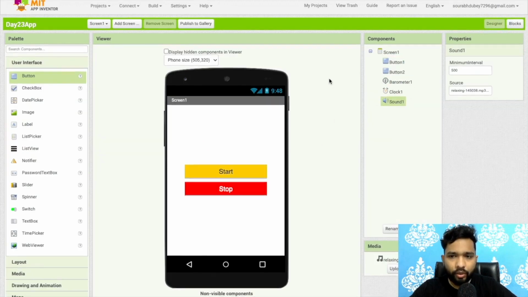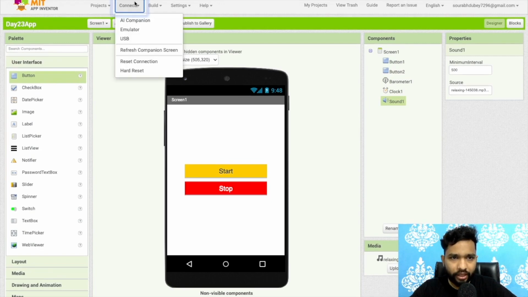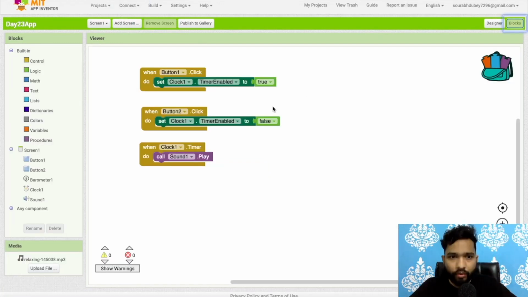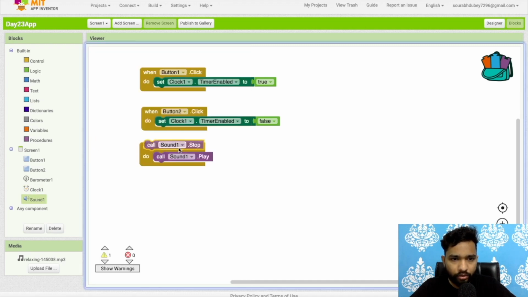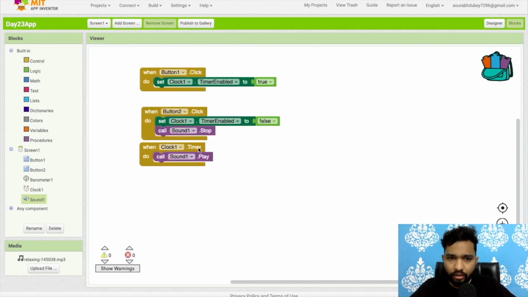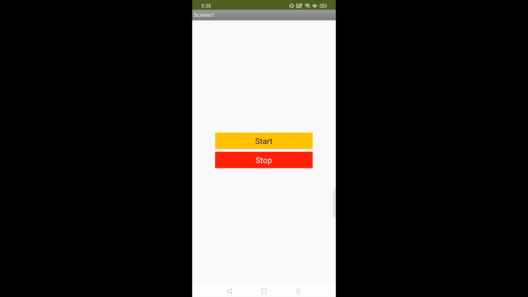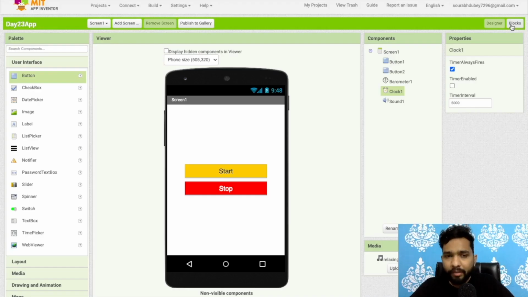Let's go to connect, and I'm using the AI Companion here. Once you click on button 2, we need to stop the sound also. And once you click start, this will start again. As you can see, that's our app here. Let's click on start and wait 2 seconds. And see how this will remind again and again. It's really very simple.